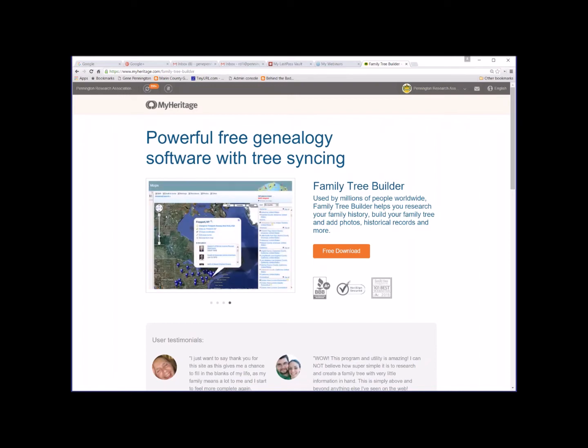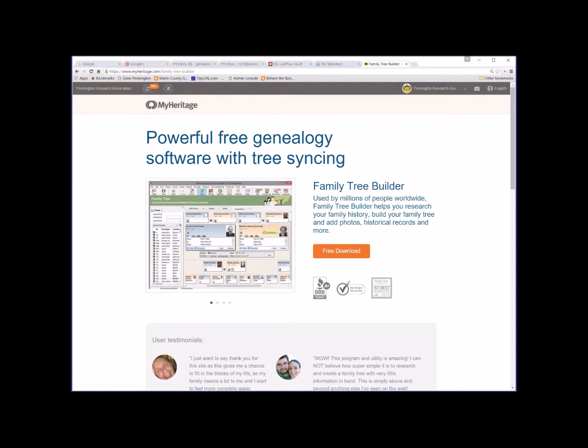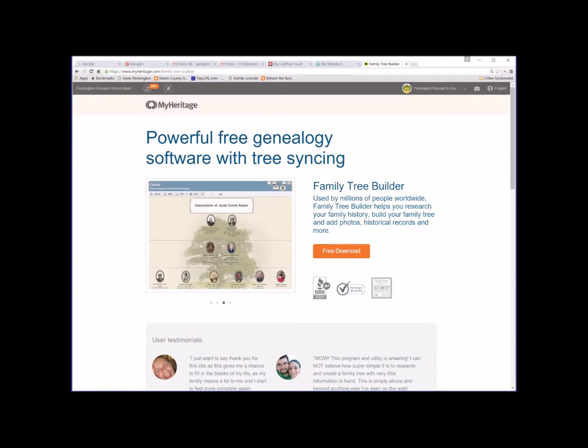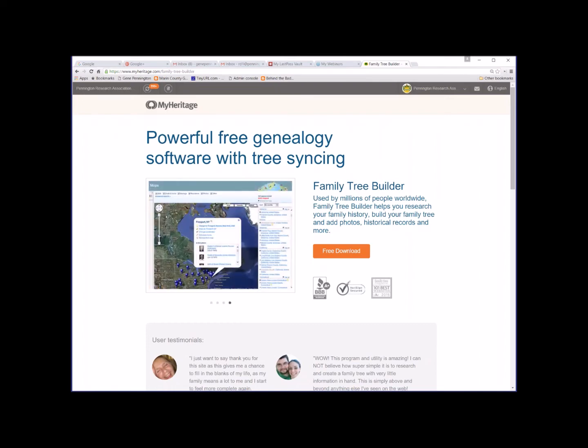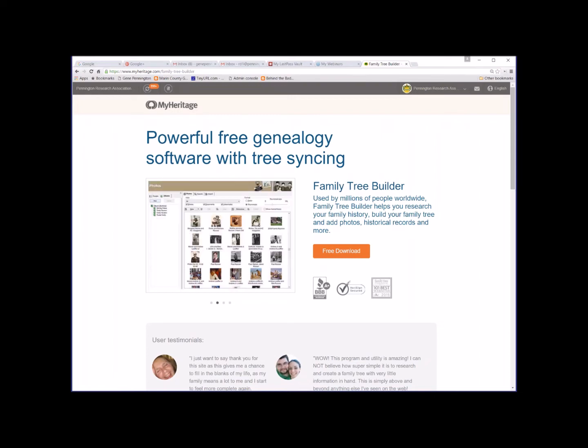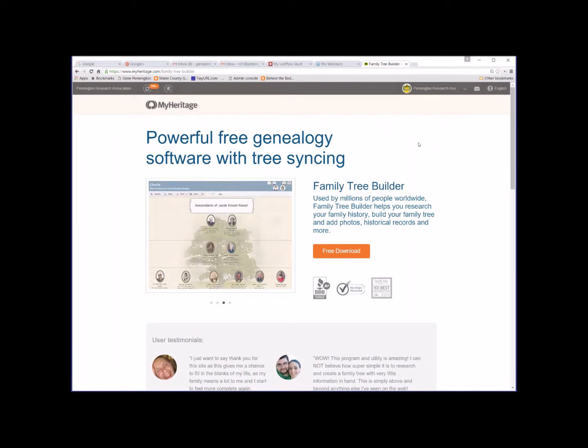Just my 2 cents. Now, whatever you do, please don't try to sync this with the PRA's MyHeritage website. It will probably crash and burn both sides of it, both your Family Tree Builder and our site. So please don't do that. Make sure that you set this up to sync only with your personal MyHeritage site. Okay? And again, it's free.